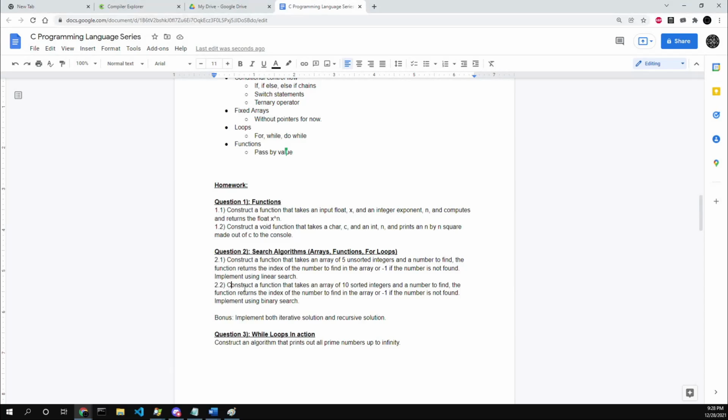The next thing is binary search. So this one's going to take 10 sorted integers and a number to find, and then return the number's position or -1 if the number is not found. And so this is going to use, I say for loops here, but I believe the typical implementation of binary search uses a while loop. If you can avoid finding a C implementation of this and finding a pseudocode implementation instead, that's probably better.